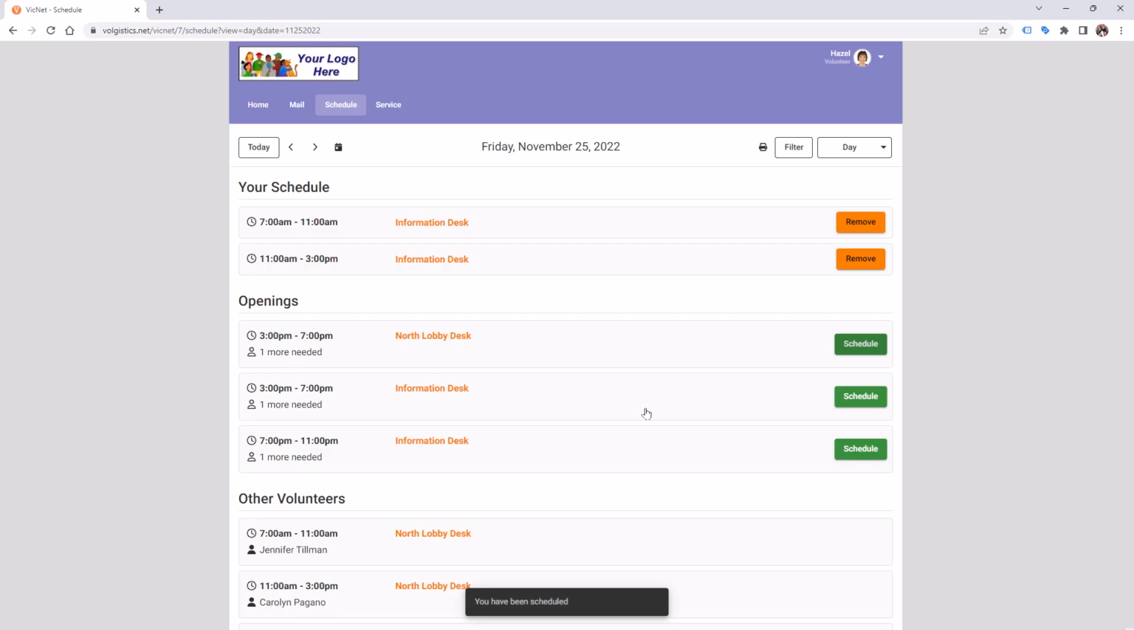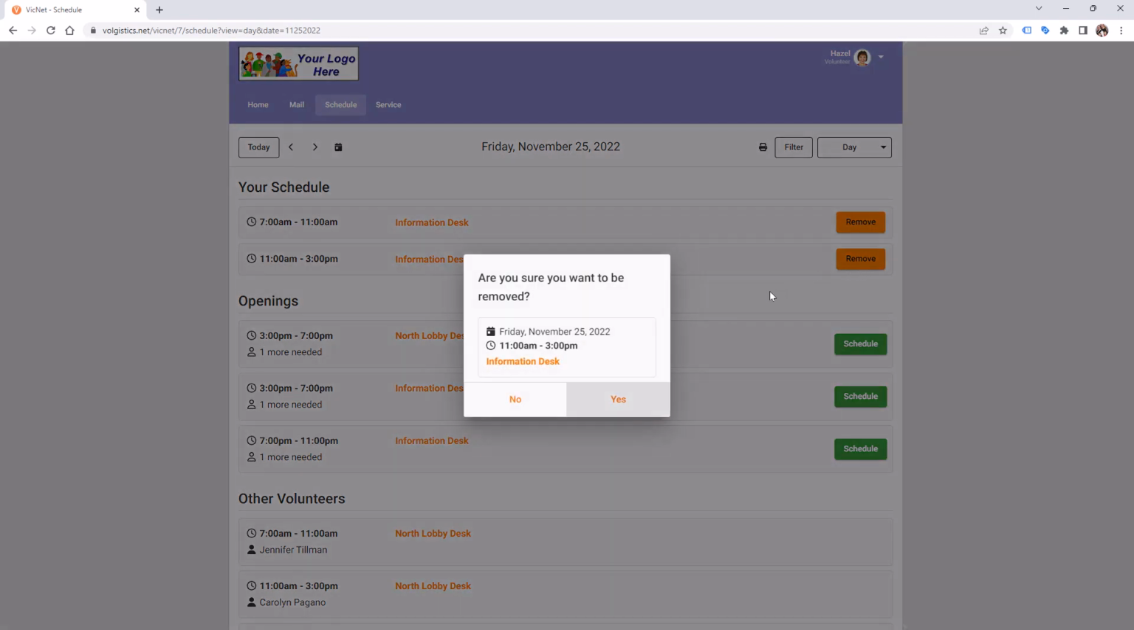A similar process is used to remove yourself from a shift that you've already been scheduled for. Just click the Remove button next to the shift. A dialog will appear with the details of the shift and ask whether you're sure you want to remove yourself. Click Yes to remove yourself, or No if you'd like to stay scheduled.